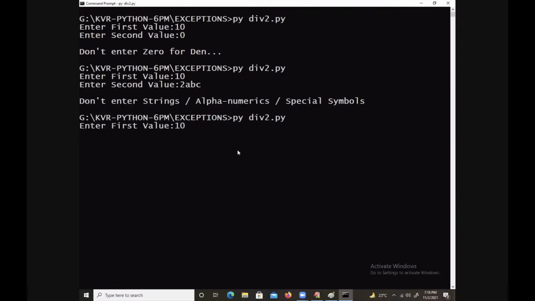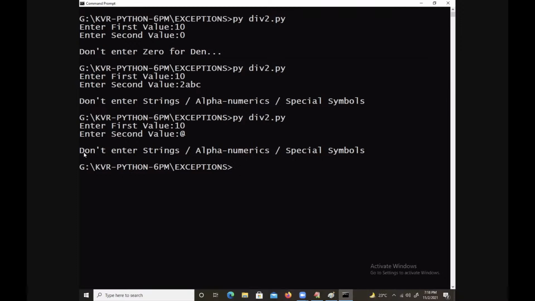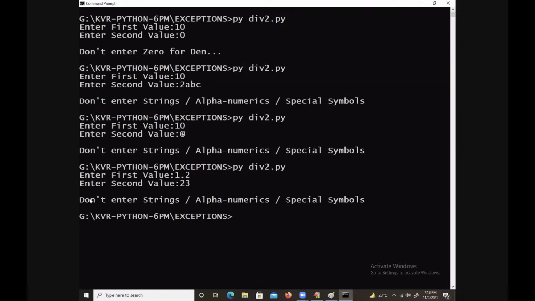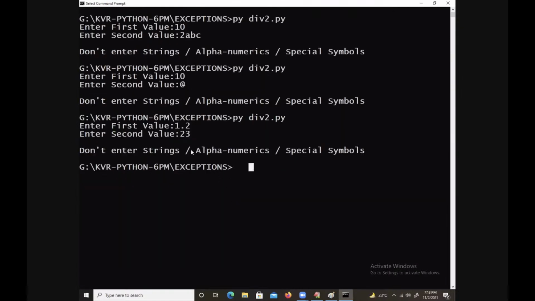You enter again 10 and say dollar. Same type of thing: don't enter strings and all. Mr. Sai is asking 1.2. See, my dear Sai, here STR of 1.2. Here also you will get what error? This I explained already in the beginning days. What type of error is it? Value error. In the beginning days only I told you. Don't enter; this is considered internally as alphanumeric only. Dot is a special symbol. This is called like this.